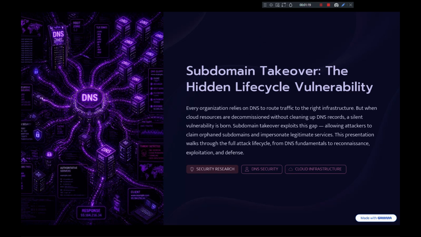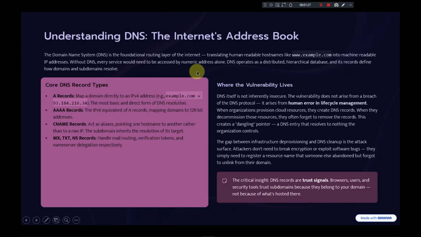So we'll first understand what exactly is DNS. Before we talk about the CNAME takeover, we have to talk about the DNS, the domain name system. Think of DNS as an internet phone book. When you type a domain name into your browser, your computer does not magically know where to go. It basically asks a DNS server, "Hey, where is the website?" And the DNS server replies with an IP address.